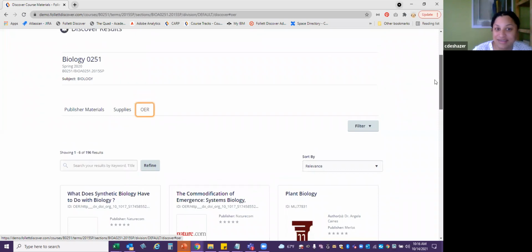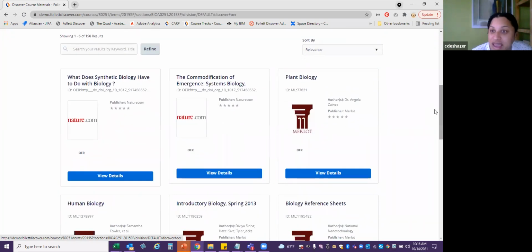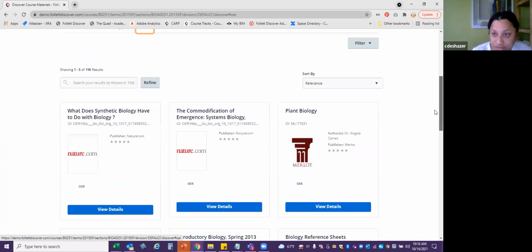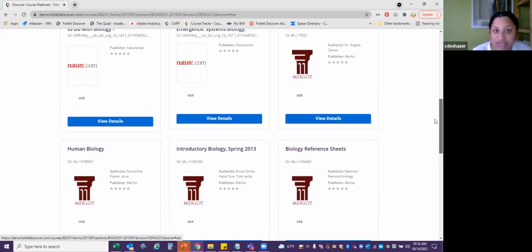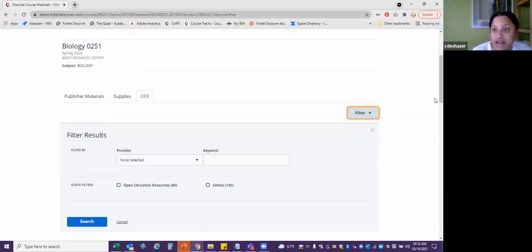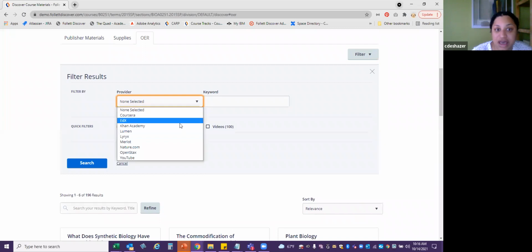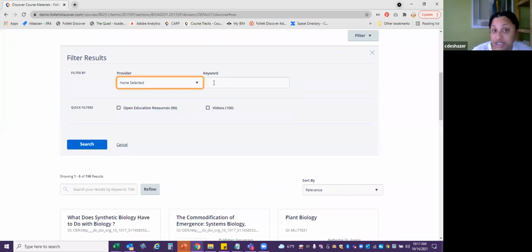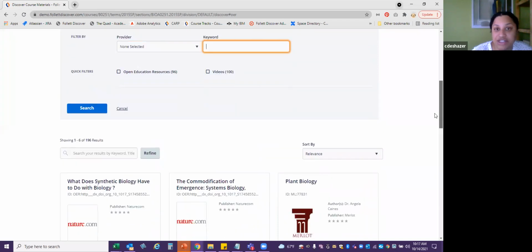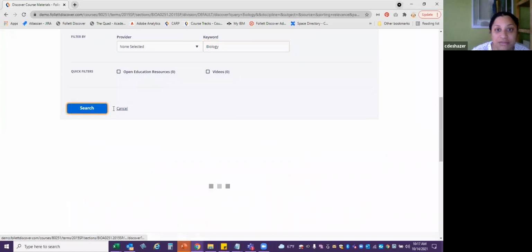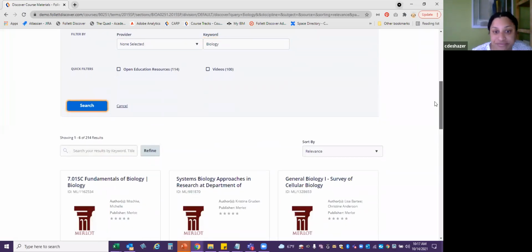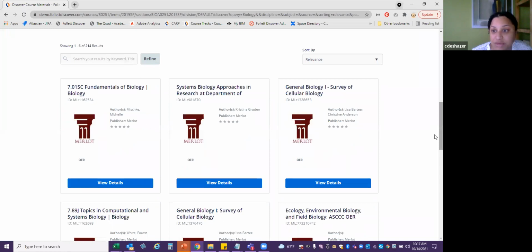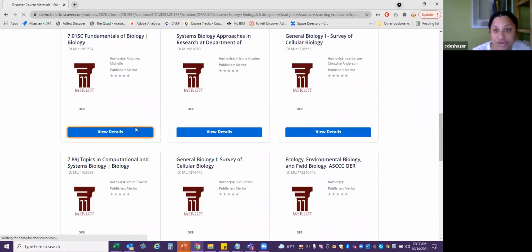Okay, so here we are. And you can see this is what our OER tab looks like. So in Discover, we aggregate OER content from several different providers, including OpenStax, Lumen, Coursera, and Merlot. You can further refine or filter your results by keyword. So let's say we want to just look at titles that include the biology keyword search. And now I can see some OER content here. I can click on view details.